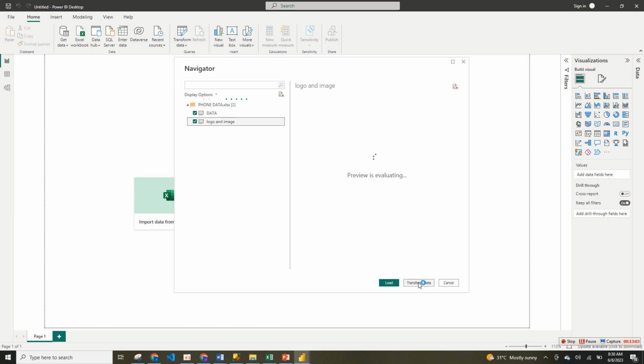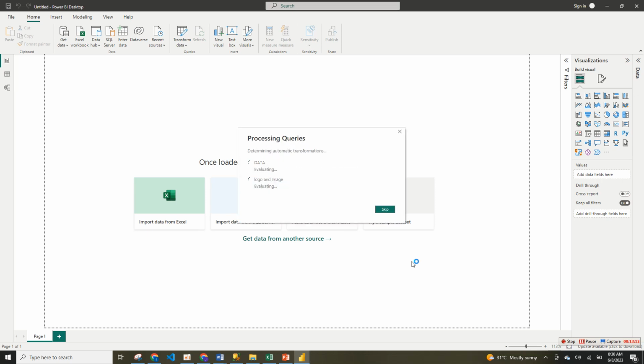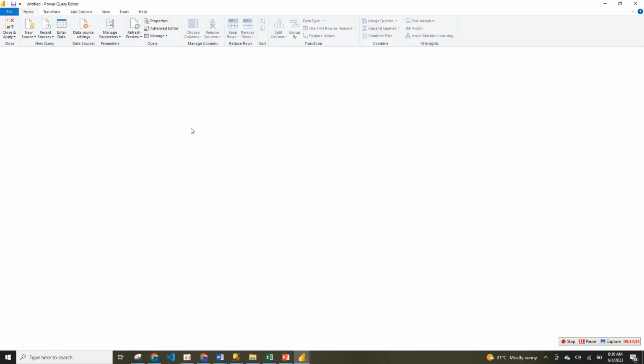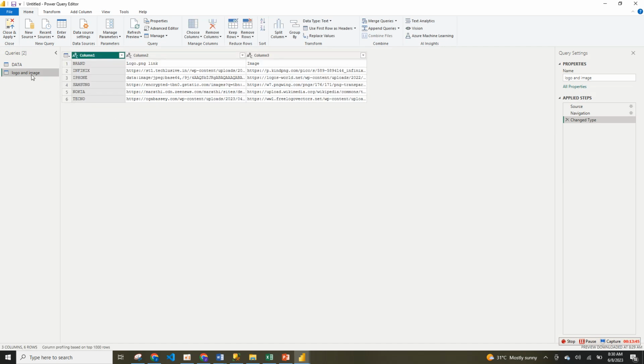So now you go to transform data. I want to transform the data. I want to check if there is anything that I need to change, if I need to change the data type for me to be able to use it for the visual. So now it's taking me to Power Query Editor. Power Query Editor is where we transform and clean our data into the desired data type that we need for our visualization. So now these are the two data sets.